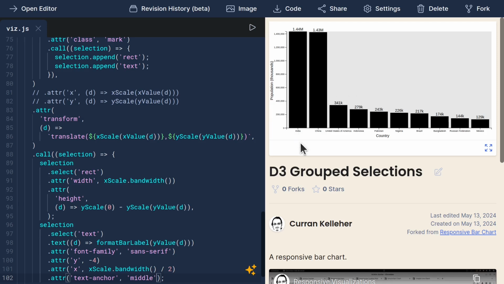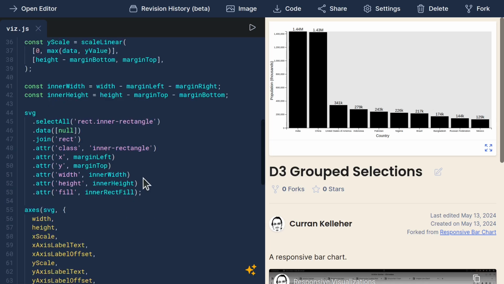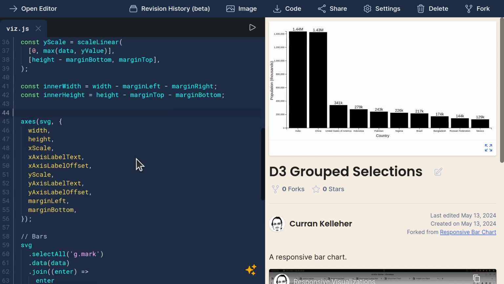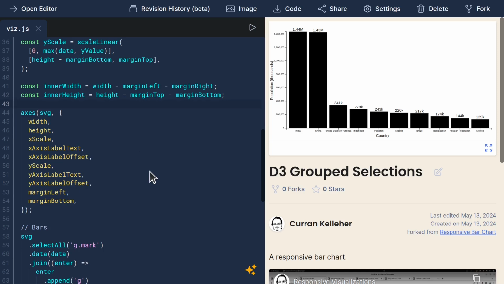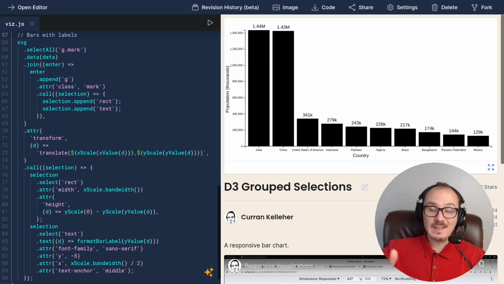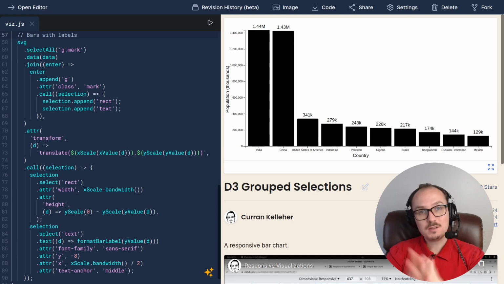Okay, great. And I don't really like how these are outside of that gray rectangle. So I might just get rid of that inner rectangle. It doesn't really add anything. It was more for teaching the concept earlier of the inner rectangle. And they seem a little close to the bars. Let me just pull them up a little bit. Yeah, there we go. That's how you can do D3 grouped selections.